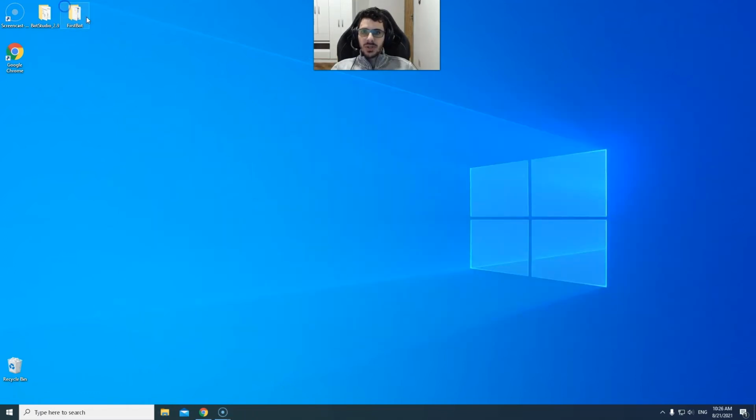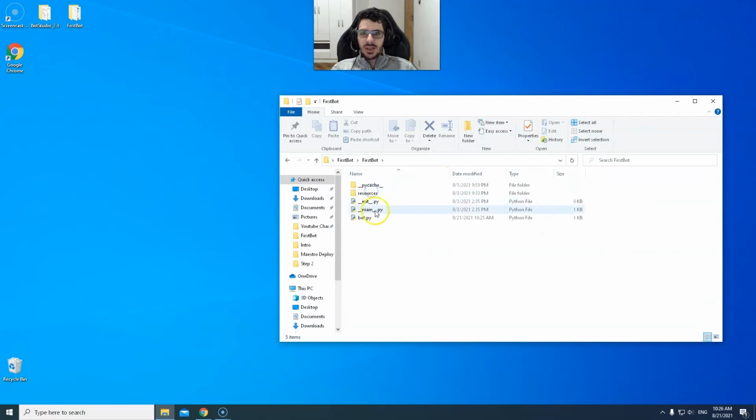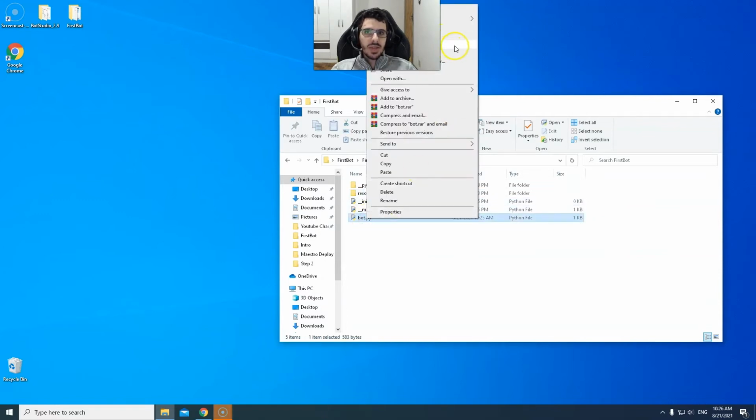Step 3. Open your source code using whatever IDE you prefer. In this case, I will be using PyCharm.